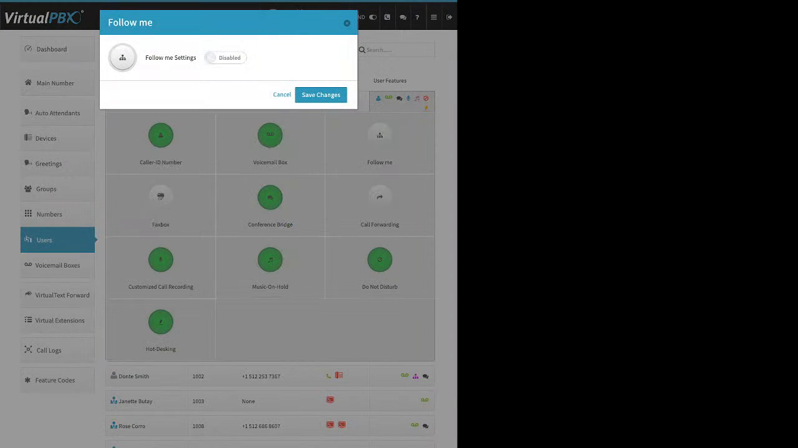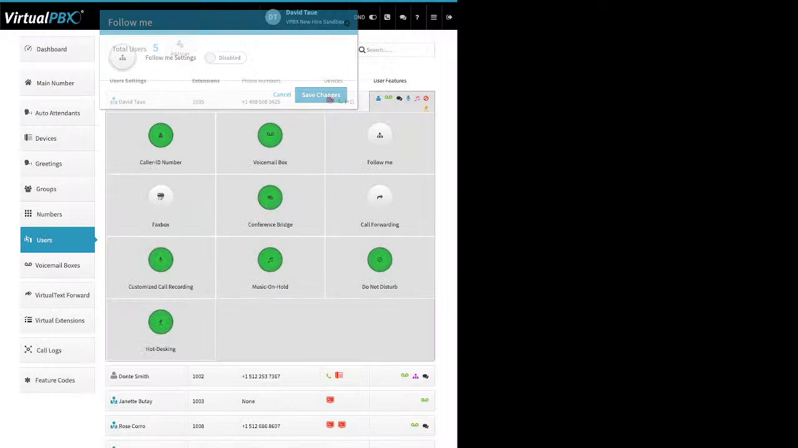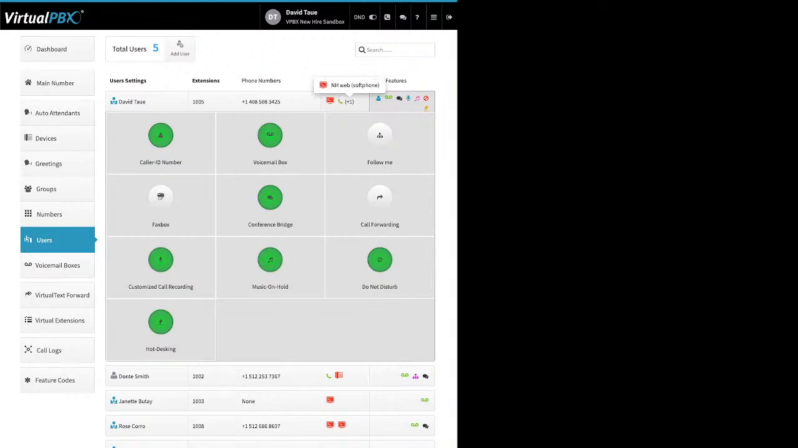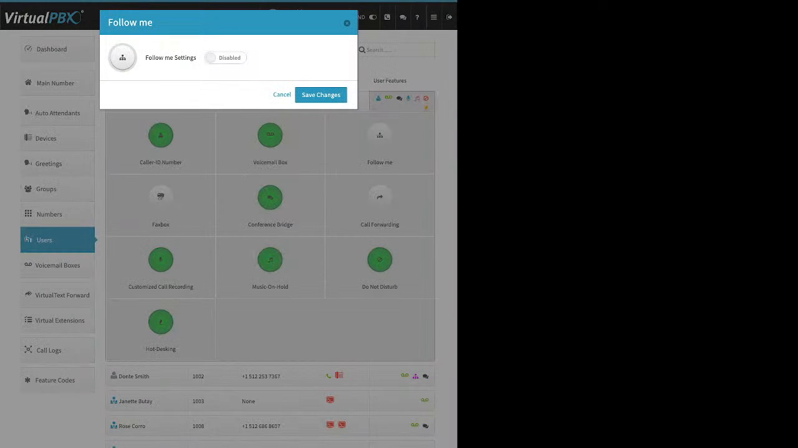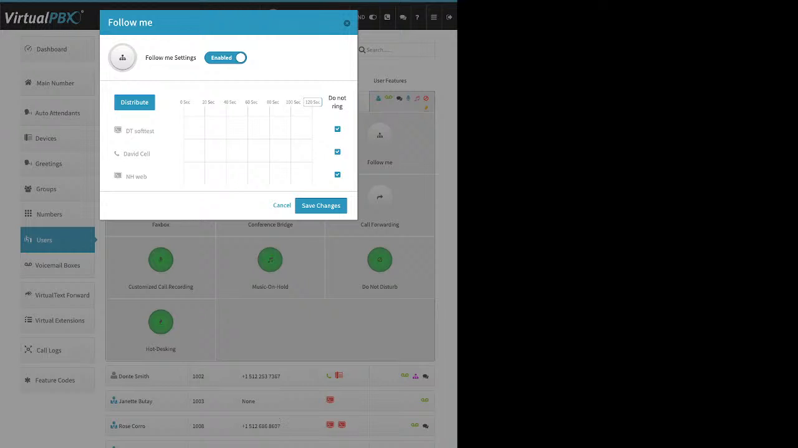Follow me. This is good for users with multiple devices. Now, if I left this disabled, I have 3 devices here. So that means when calls come to my user, all 3 of my devices ring. Follow me allows the system admin to change that up. So when I click enable, first up, these devices all start off as do not ring, so not ringing anything. But I can uncheck that and choose devices I want that to be enabled.